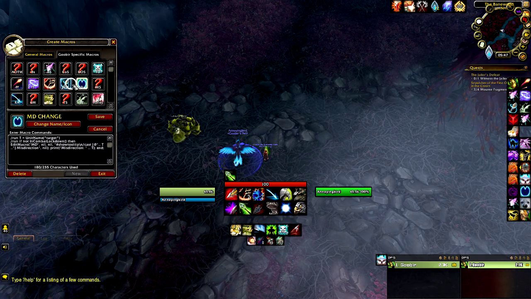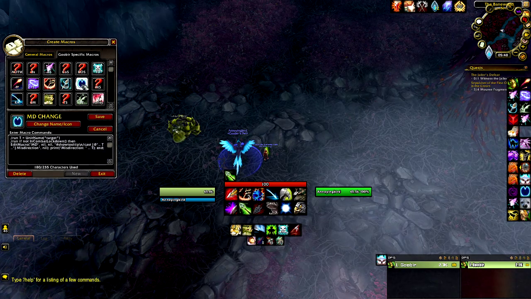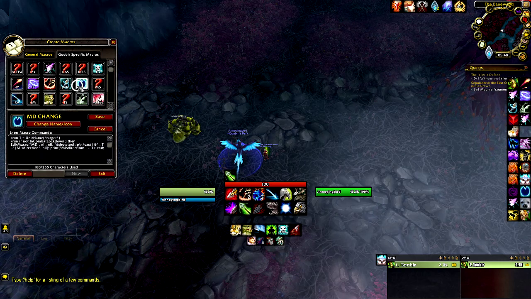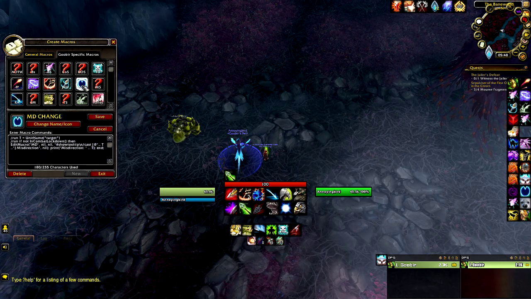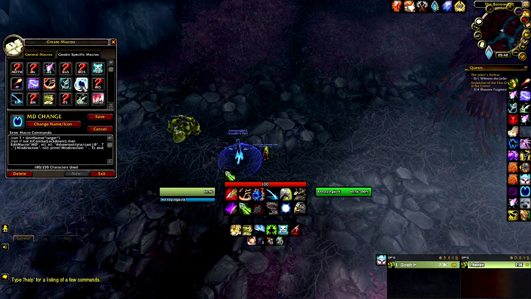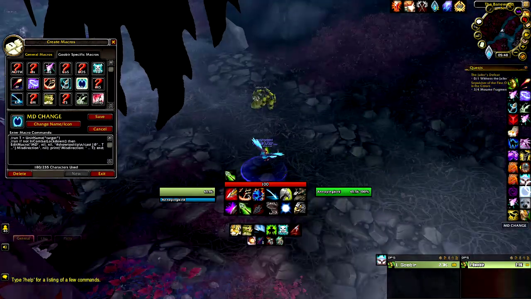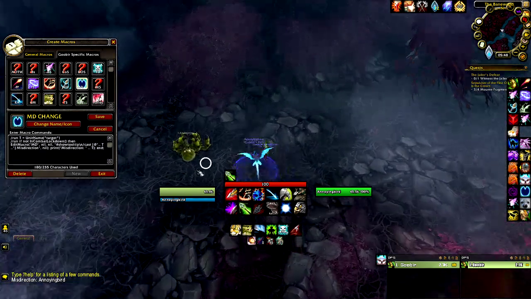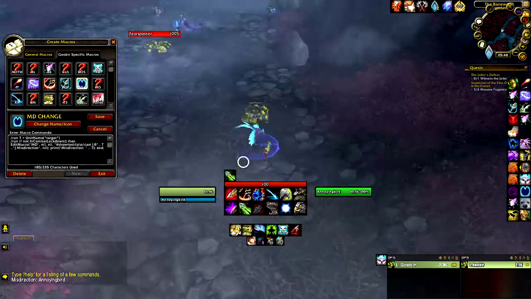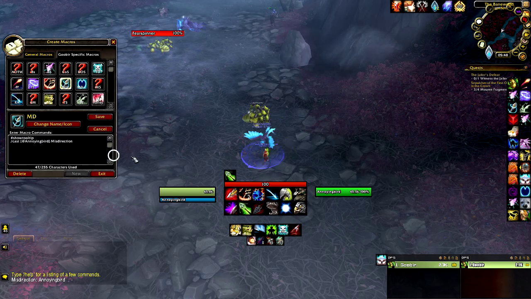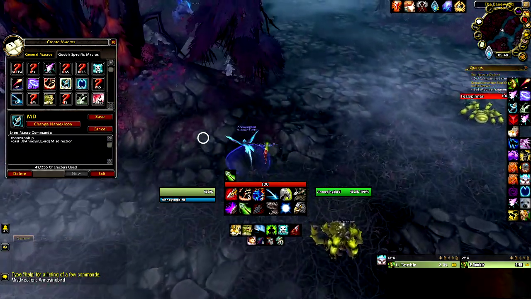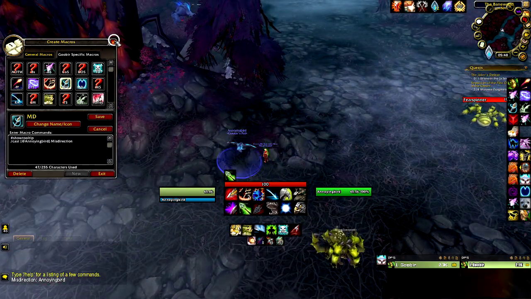So there is one more macro. No, actually I've gone over them all. I will leave this macro in the description. What you basically have to do for this Misdirect macro is you make two separate macros. So you make this one. This is the one that you will target, say your tank or whatever, and you'll press it and you'll see this pop up at the bottom. And then this is the one that you will actually use for your Misdirect.